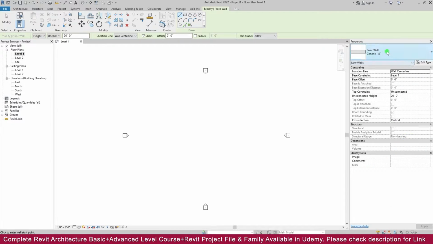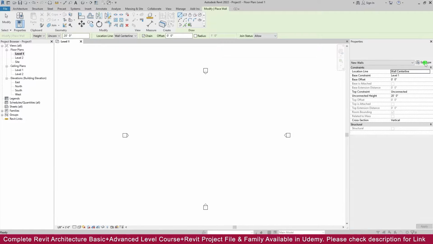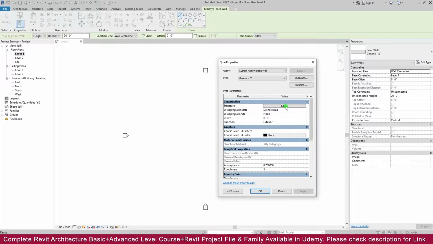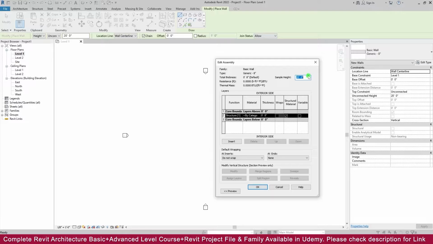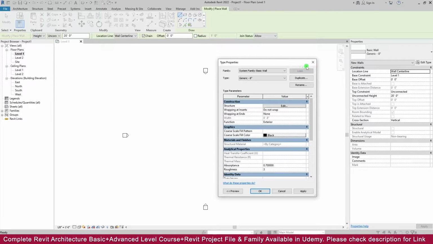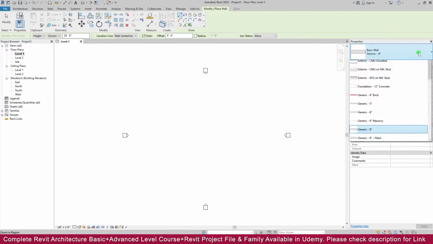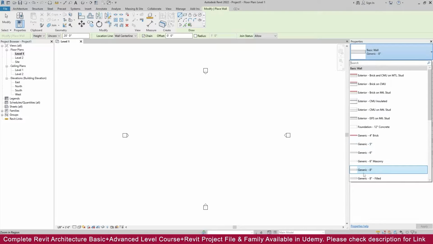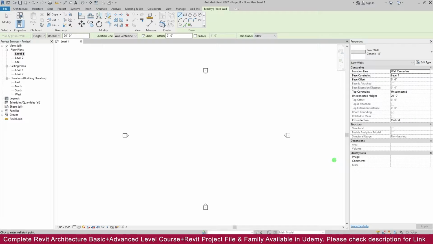If you want to change the thickness, go to Edit, and in Edit you can change the thickness here. Now you can see here it is 8 inch. If you want, you can change the thickness, but don't make changes like this. Just go to Duplicate and you can change it there, but just keep it as it is. How to do that we will see later. Just keep as it is.